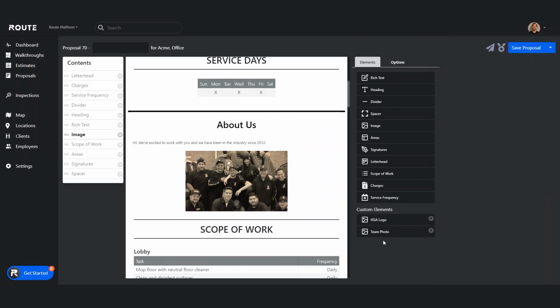And then if you look in the lower right-hand corner, you can see that Team Photo now appears under the Custom Element section. So that means whenever I want to use it again in the future, I just tap on it and it'll bring it in for me. What's great is you can use this to save, maybe you have some certifications that you always want to include or legal verbiage. You can save it right here as well.